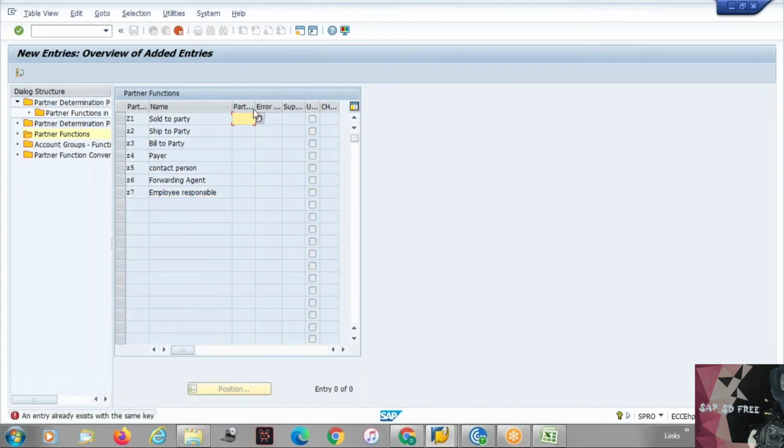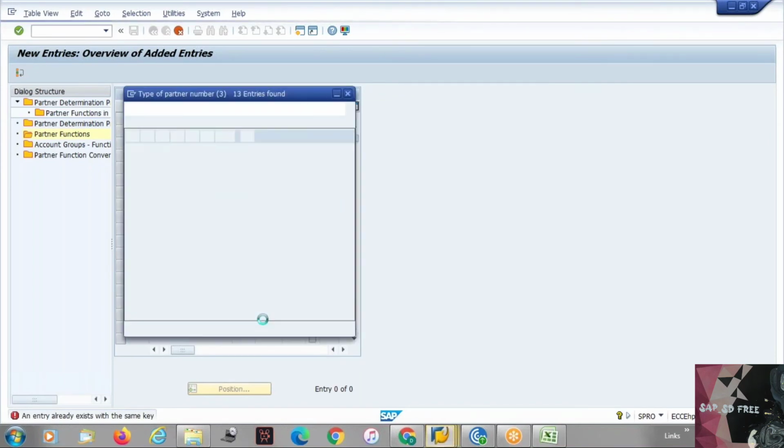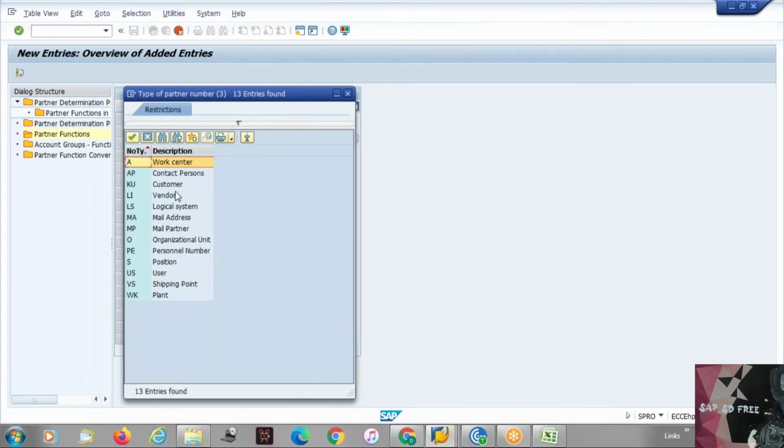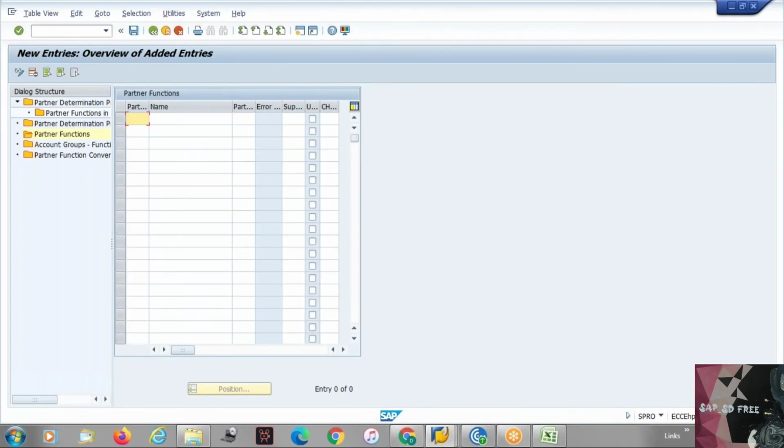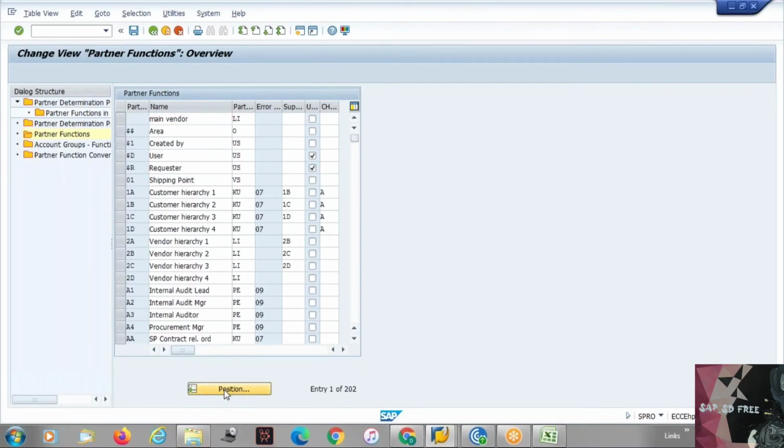What is important is the partner type assigned to this partner function. Whatever you want to define, the partner type is what is mainly important, to identify whether he is a customer or a vendor, or a system, or a shipping point or a plant. For you, KU is always your customer. So sold-to party is your customer, because Z1 already exists. I think because it's a demo system, someone might have already created it.